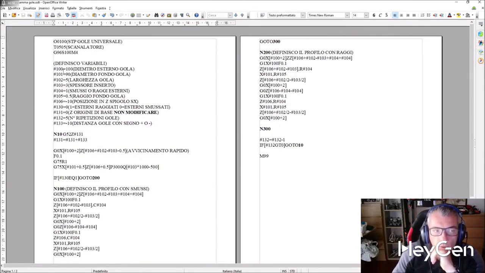I use the variables to define the outer diameter of the groove, the bottom diameter of the groove, the width of the groove, and the insert thickness, which is essential because in macro G75 I need it to determine the width movements, to make grooves that are obviously wider than the insert, the chamfers, or the external radii in case it's not clear for some.